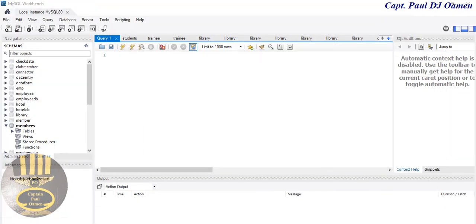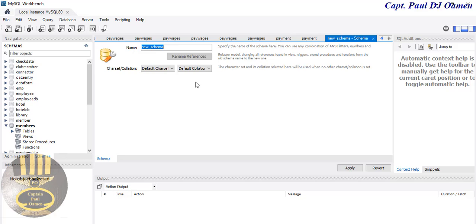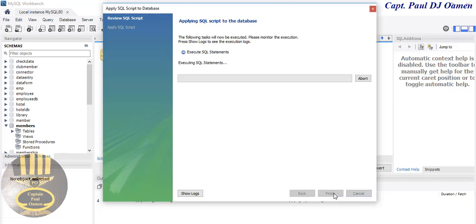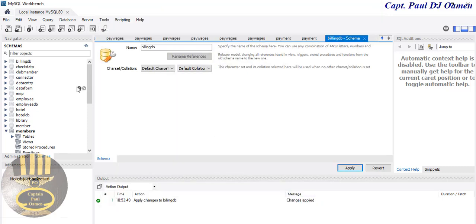Okay, now let's create a new system here, a new database. So I'm going to click on the schema here. There we go. And I'm just going to call this billing DB. There. So that's going to be the name of my table as well. So click on apply. And let's click on apply again. Apply. Finish. So let's look for billing DB.